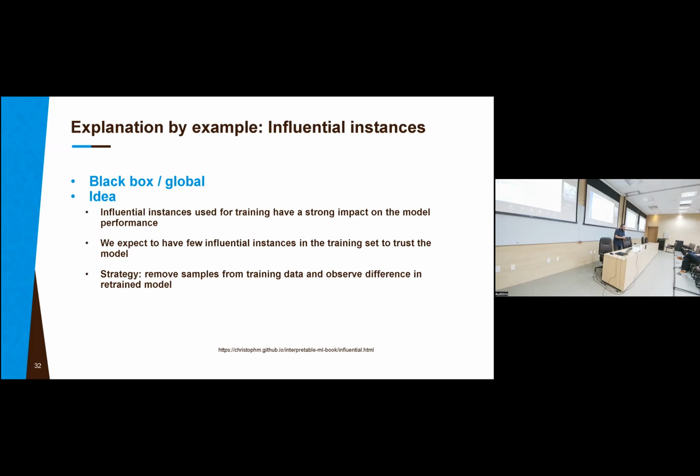So now I will talk of another category. This other category is explanation by example. We want to try to explain a model by showing some examples, and from them the human will infer some knowledge to understand what happened. One first way that works with black box, and that is a global approach, is the detection of influential instances. What are influential instances? These are samples from the training data set that have a strong impact on the quality of the model. If we remove them from the training data set, the performance will decrease. So these samples are really important. And if we are able to get them, maybe we can understand why they are important for the network.